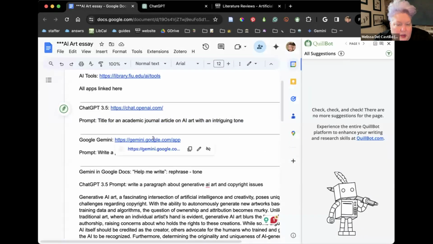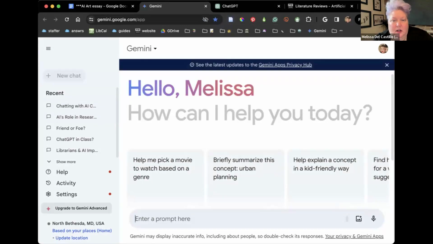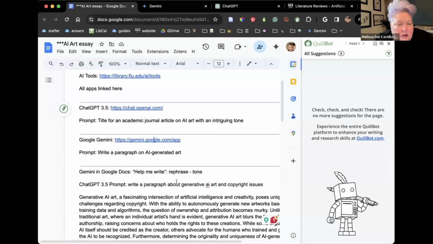So I'm going to be using Google Gemini, which I do really like. And I'll show you the reason why. Oops. So here's my prompt: write a paragraph. See, I'm being very explicit. I want one paragraph.